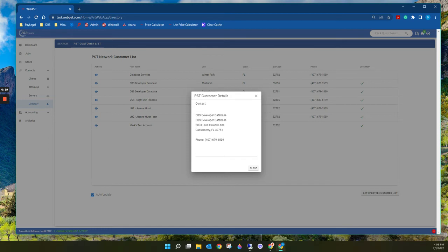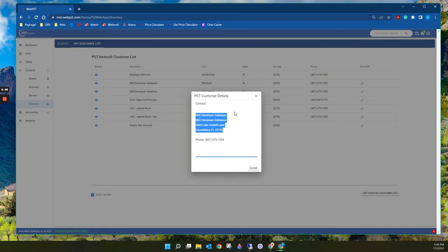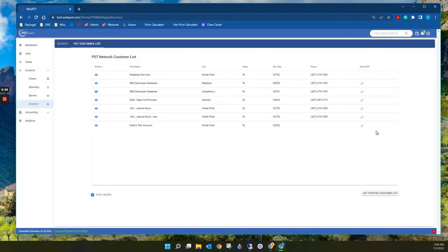And for those of you that have been wanting to copy and paste information from here, you can do it from WebPST. So all you have to do is just highlight, right click, and hit copy. And then you can paste it wherever you need to. And that is how you get to the PST customer list.